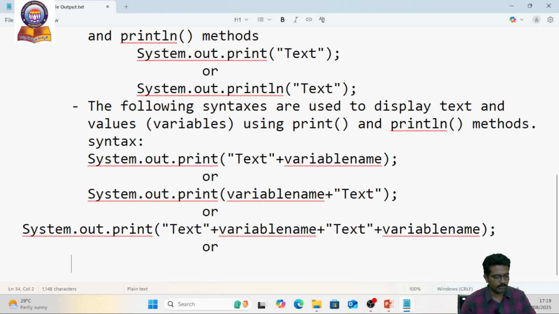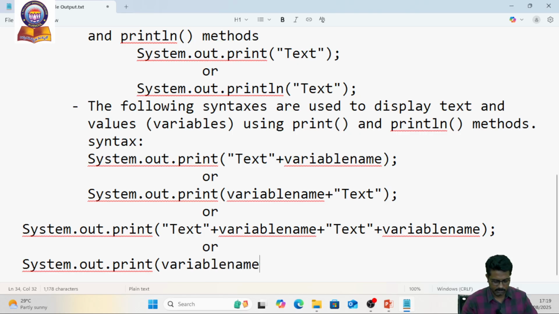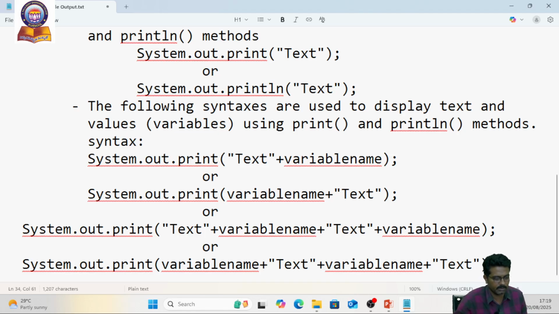I would like to introduce one more syntax, where we have System.out.print. First we go with a variable name plus text. Again, I need a text, so go with the plus operator, and in double quotes you write the text, close the parenthesis. These are the four syntaxes that are really useful when you are displaying your results on the monitor.